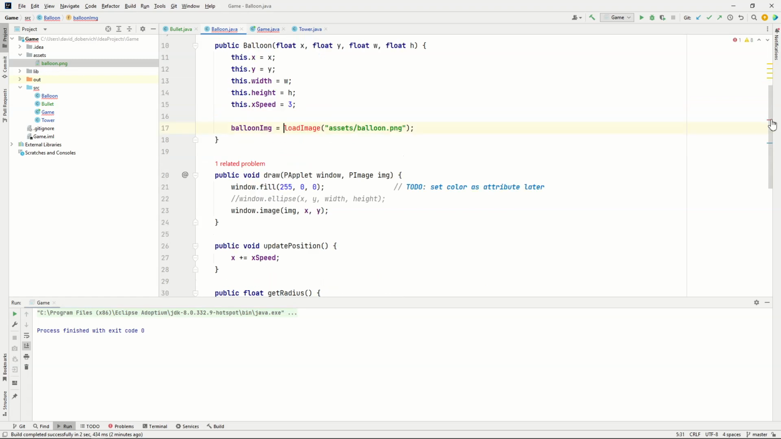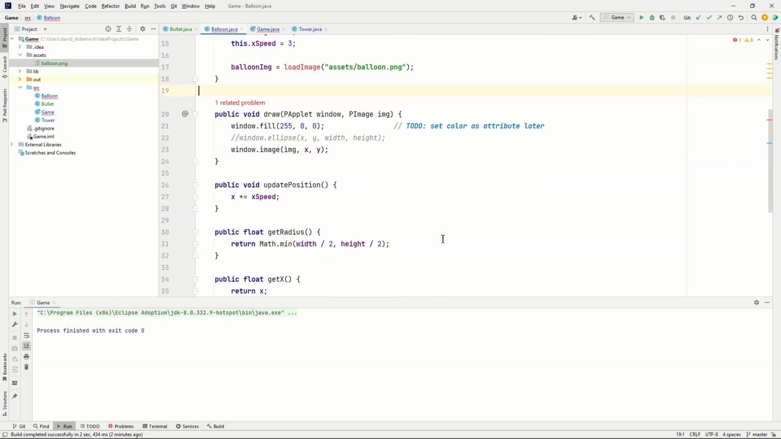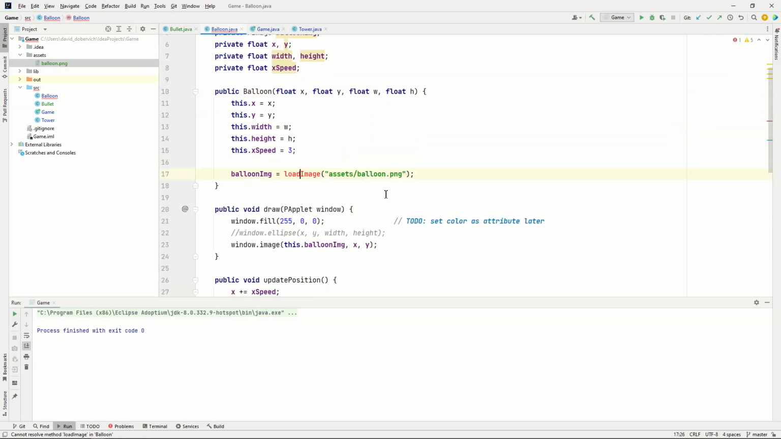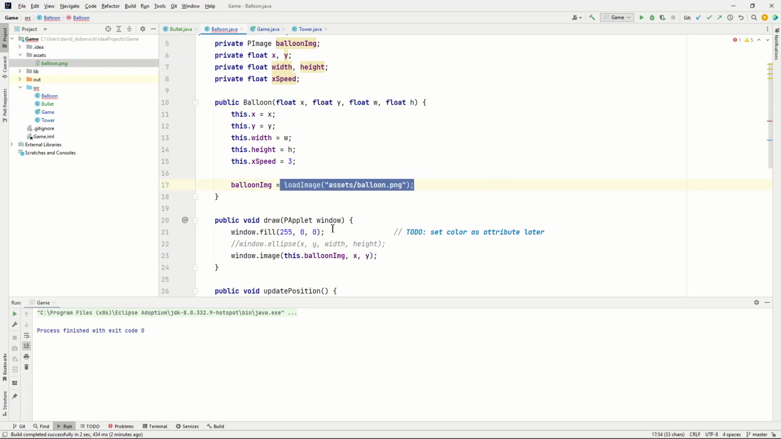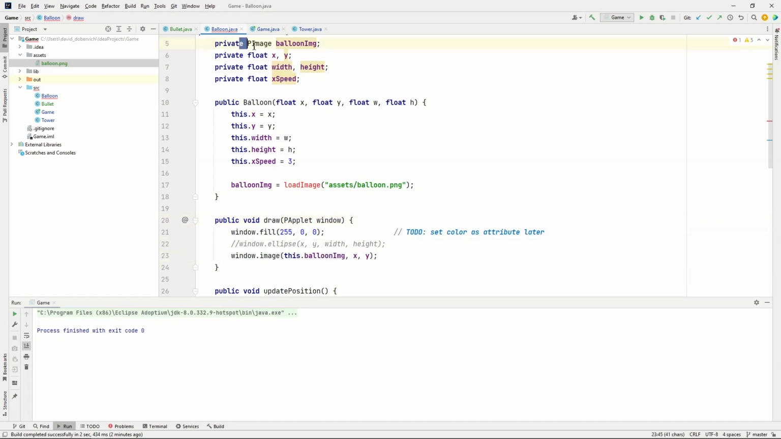But down here in draw, where's draw? So down here in draw, we no longer want to take the image as input. Instead, we'll do this dot balloon image. Okay, so if we could only load the image now, this is going to work. Each time we construct a balloon, we'll load the image from disk, and then every single time we ask to draw it, we'll just take the already loaded image, the already loaded PImage here.